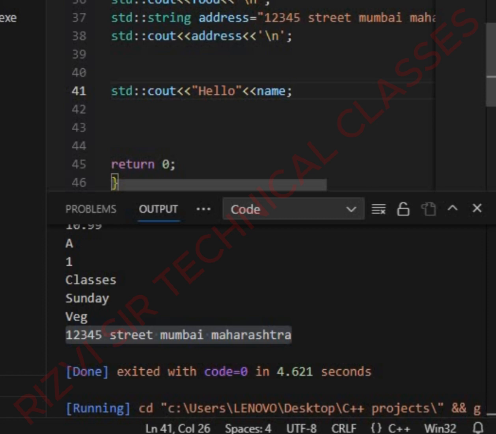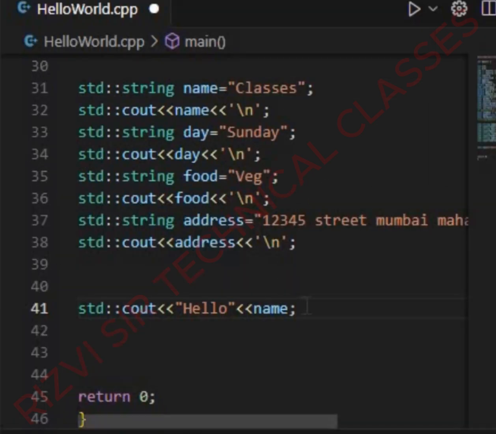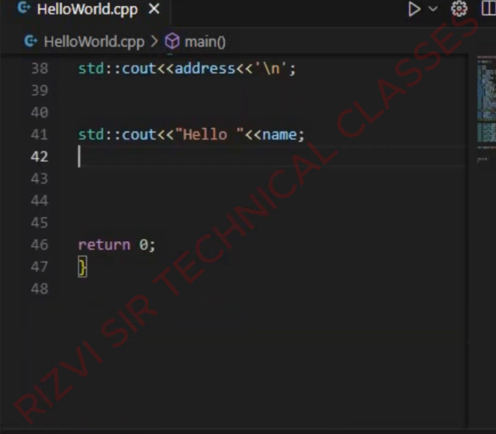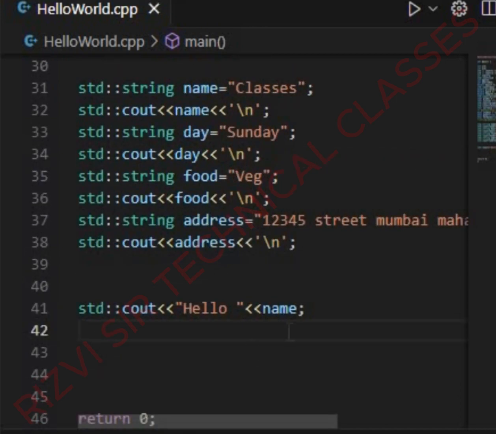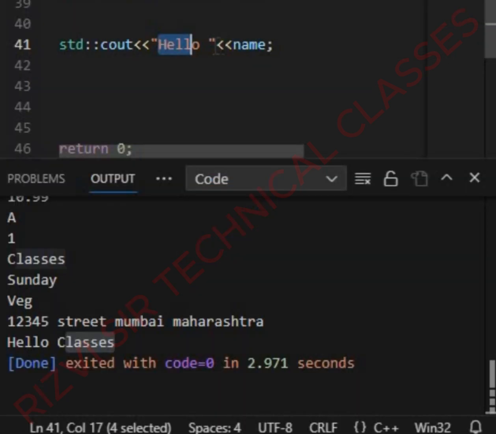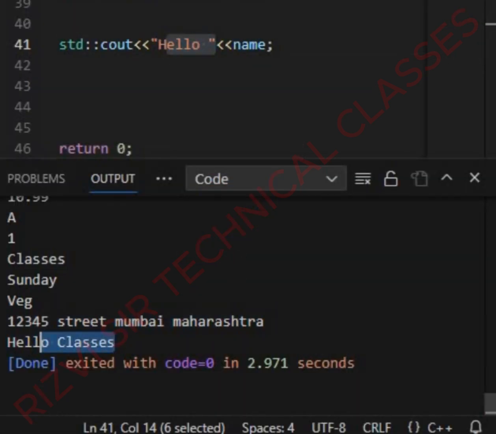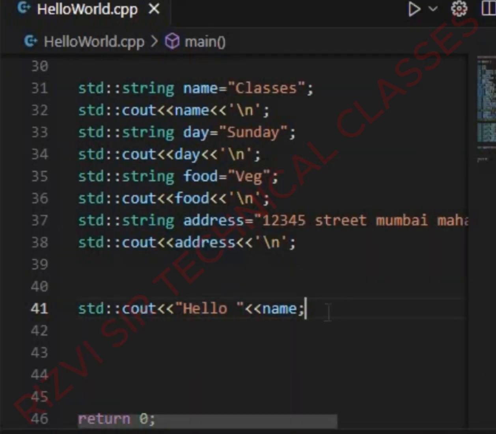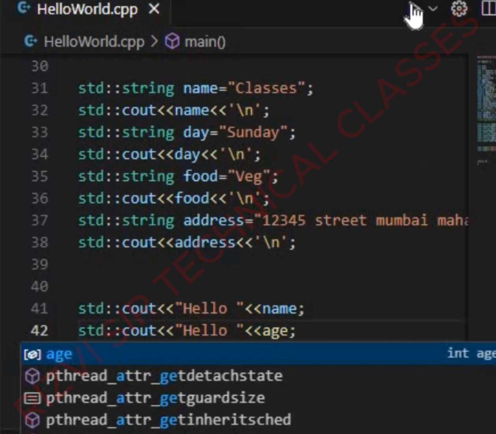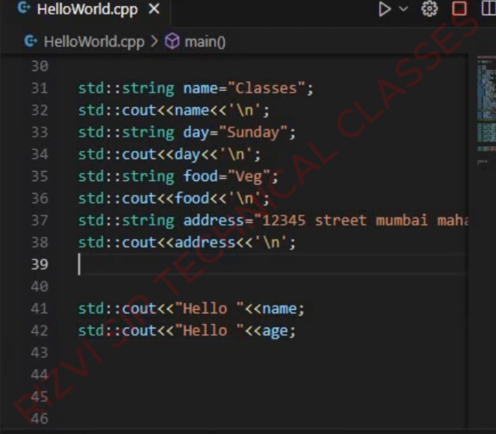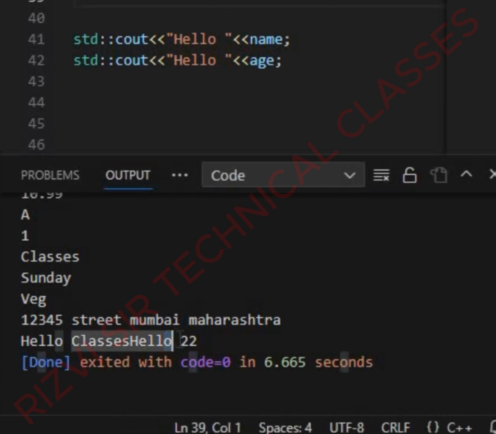Name is classes, right? Name is stored with classes, but you have to also print it out, right? std::cout hello classes. The name variable is already defined here. From here it's taking name, in name we have classes, and we are printing hello, and it's showing hello classes. You can display your age. We have already written the age, right? Just type here age and press Ctrl S, hit run, wait for output. Here is age is 22, right?